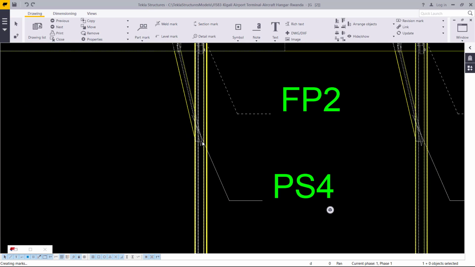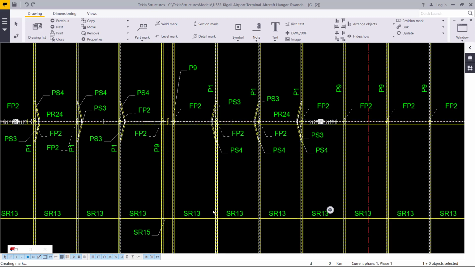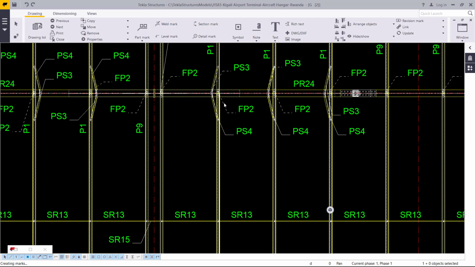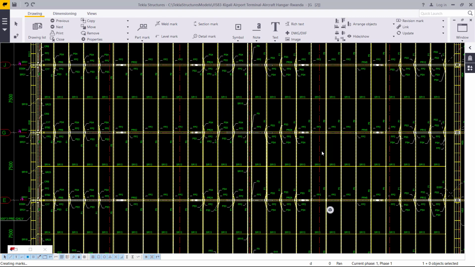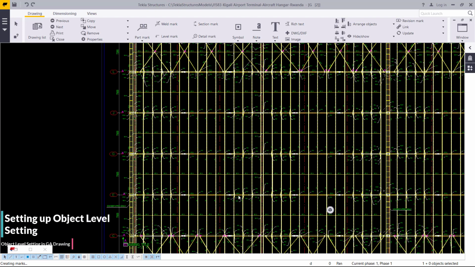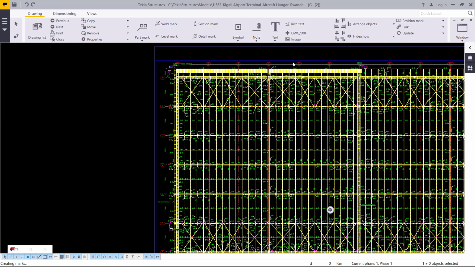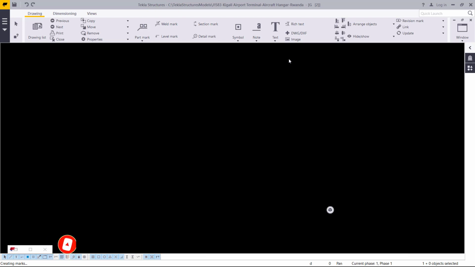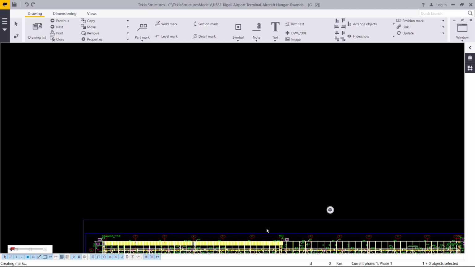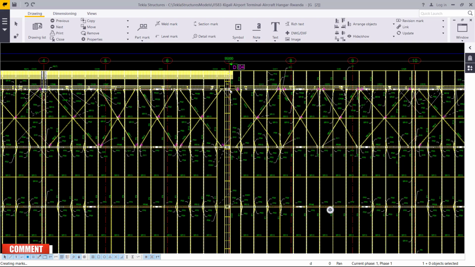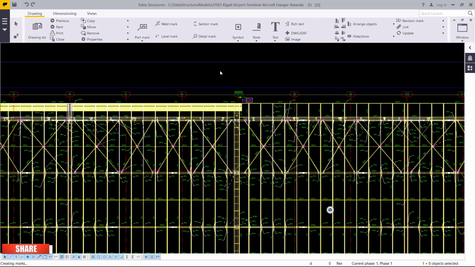Maybe you don't like the representation of the palings the way they look here, and you just need a representation of a line. I mean, the palings are represented by just mere lines, and the beams also like that. This can be done under object level setting. So how do we customize that, so that our drawings have our own customized look or representation done by us? Let me zoom in close and bring it to our view. It's so heavy, that's why you see it's somehow jumpy.